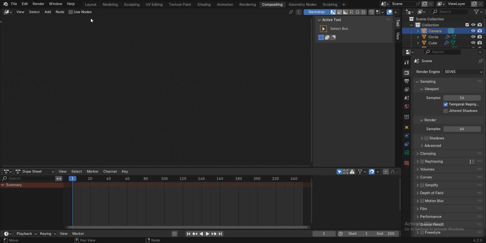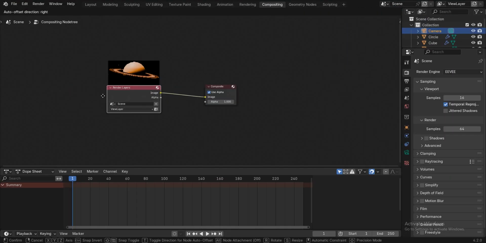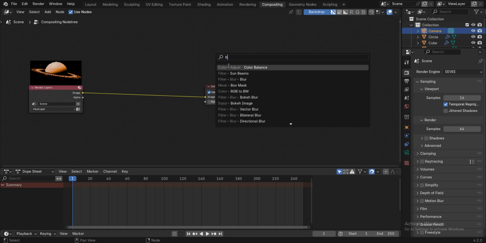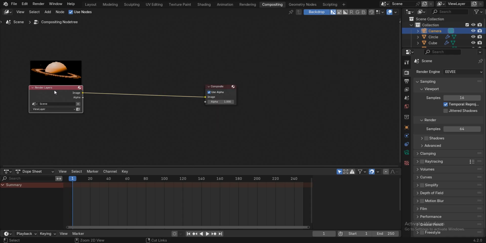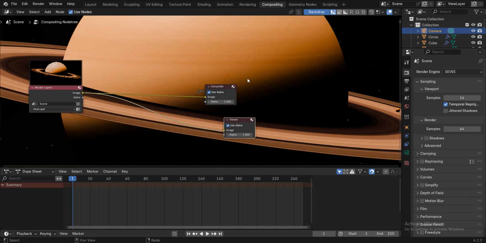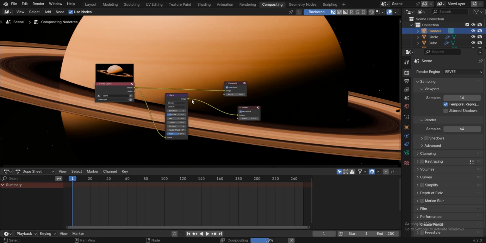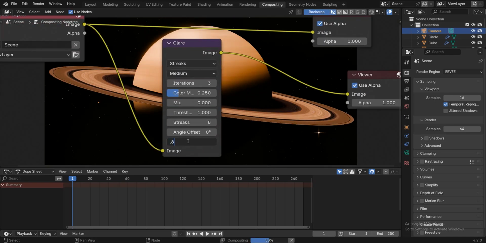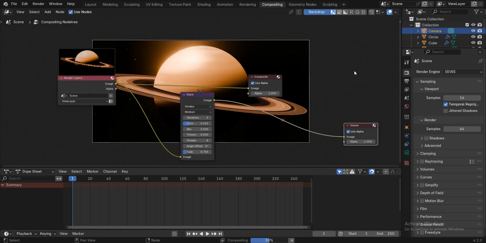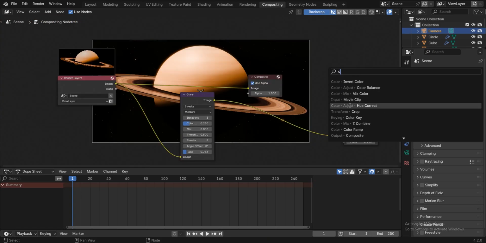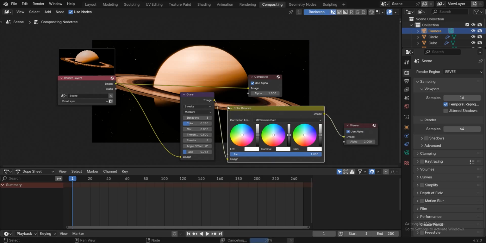Go to the Compositing section and activate the Use Nodes checkbox. Add a viewer. Add a glare node. Add a color balance and change both gamma and gain to a bluish color.